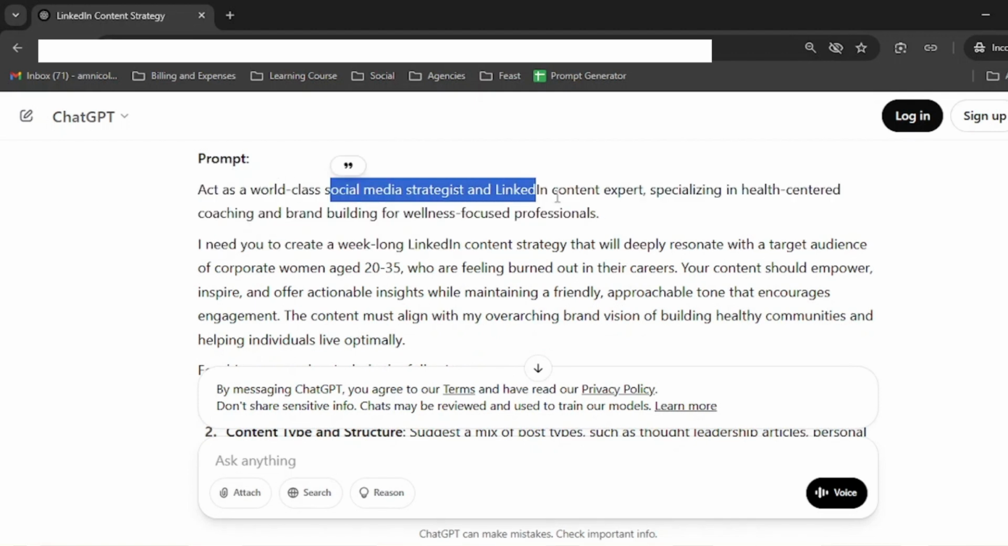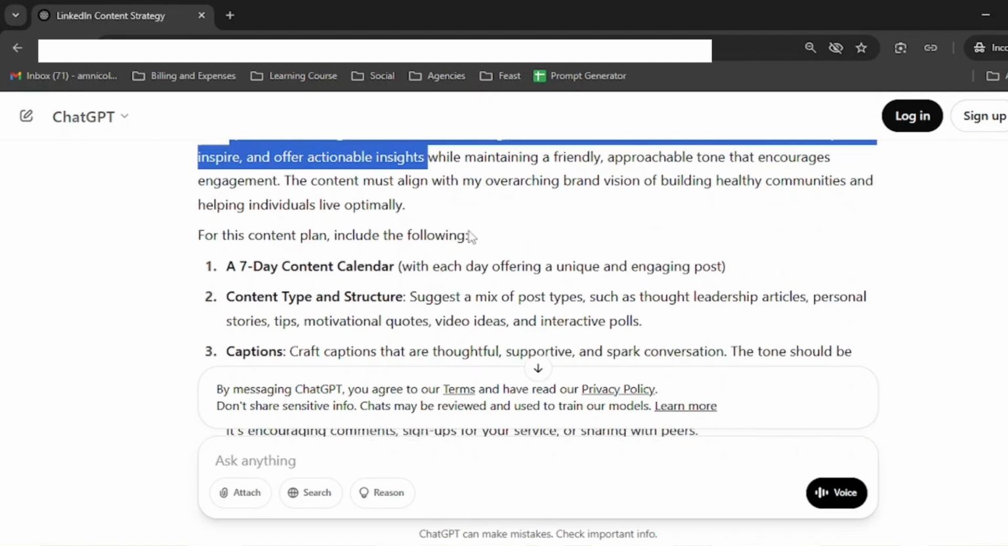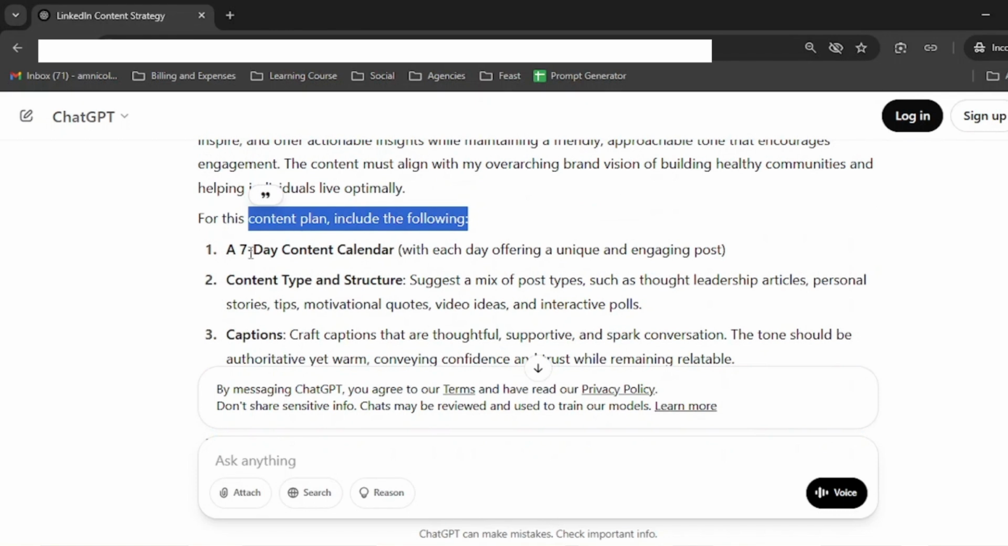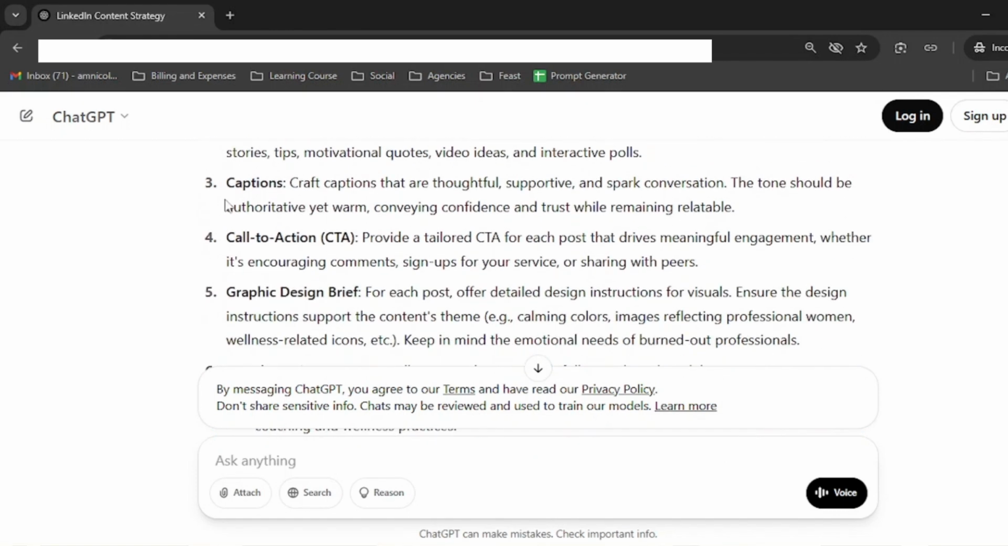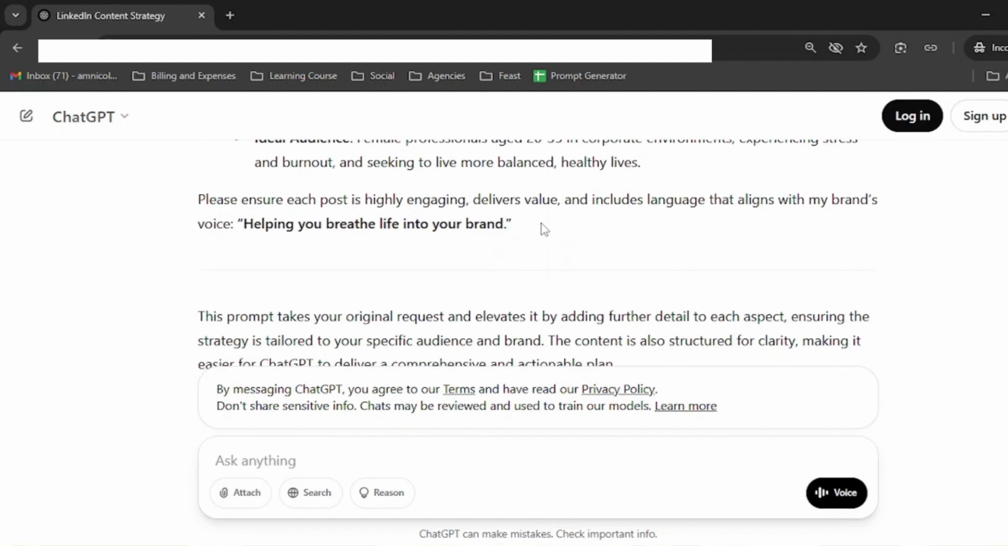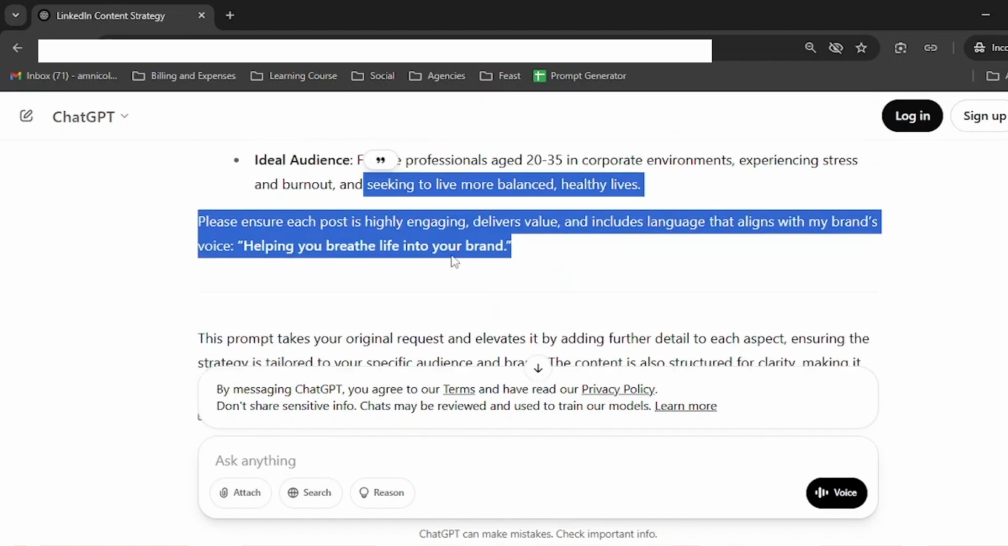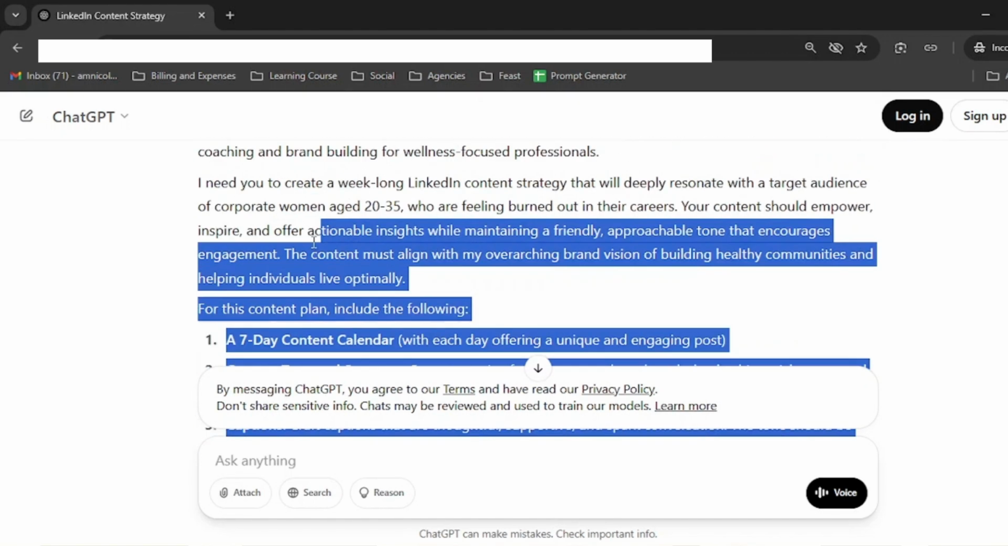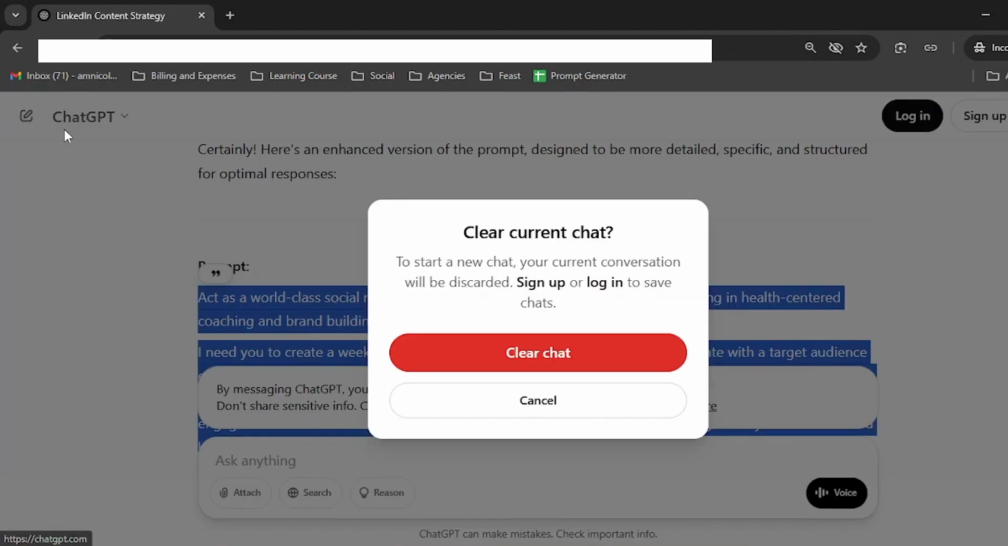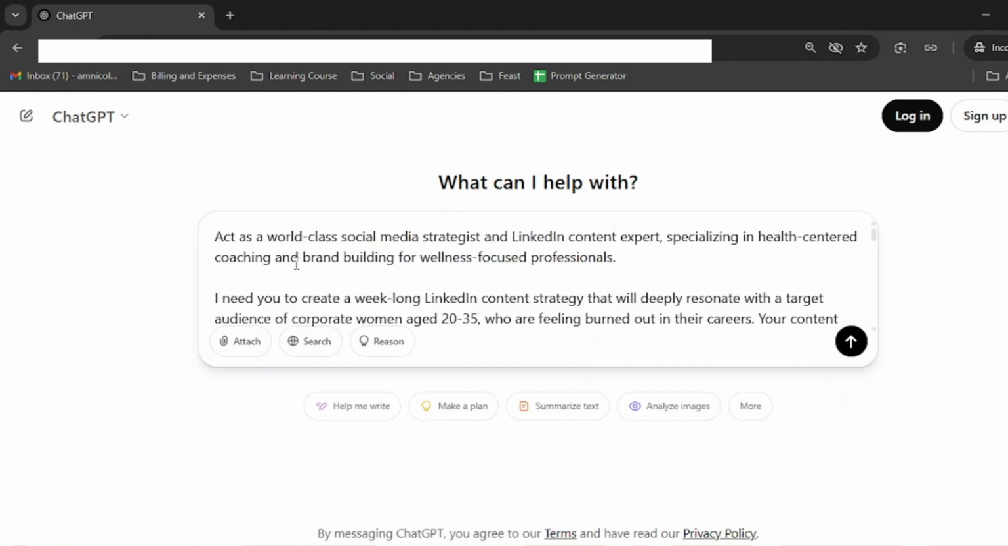Act as a world-class social media strategist and LinkedIn content expert, specializing in health-centered coaching and brand building for wellness-focused professionals. So yeah, as you can see, it even has instructions like 7-day content calendar, unique and engaging post, CTA, graphic design brief. Okay, so just copy the prompt, don't copy this. Okay, and then open another chat.